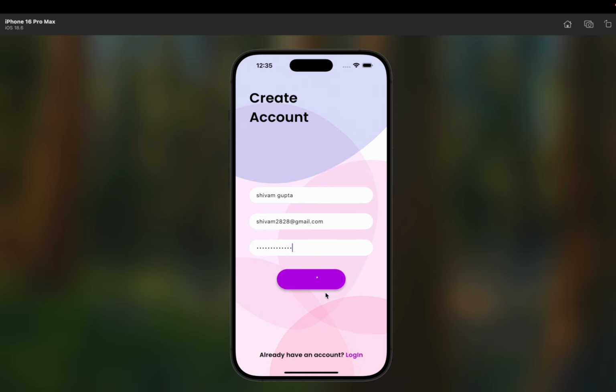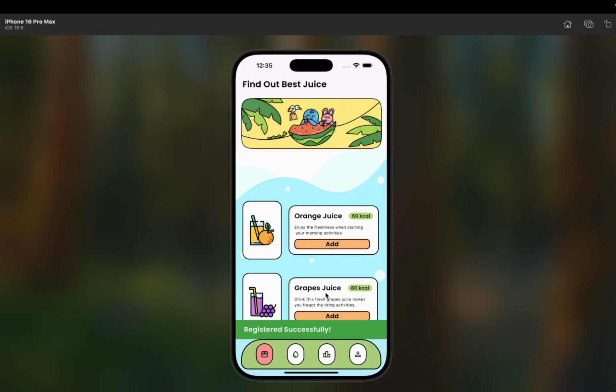You can see that it's loading. So we registered successfully and landed on the home page, and in the home page you can see that we have just added some text which is like find out best juice with this interesting graphics. The background, you can see that we have just added a water graphics as well just to look more engaging, and here you can see that the user can simply order the orange juice and a grape juice.